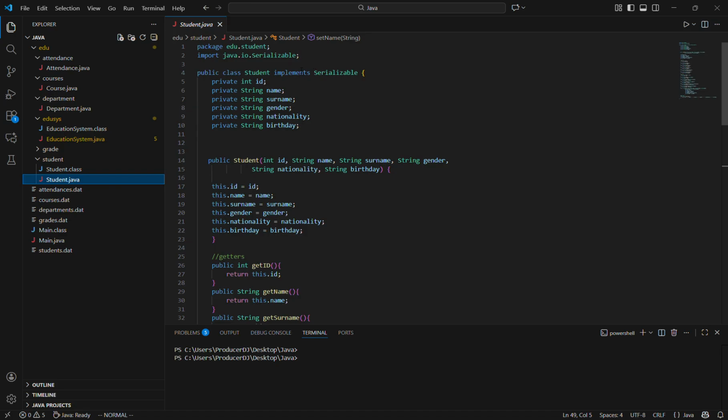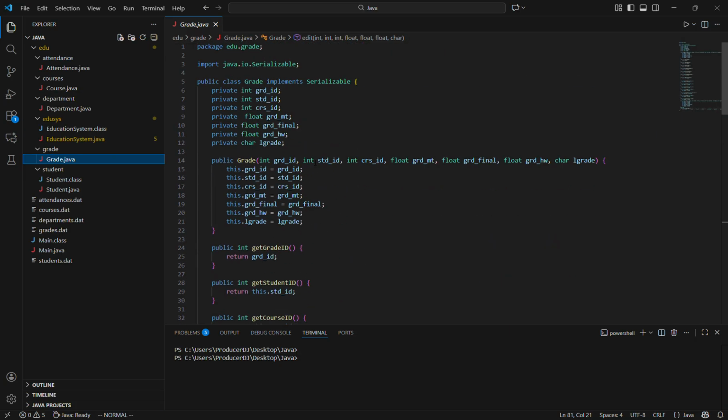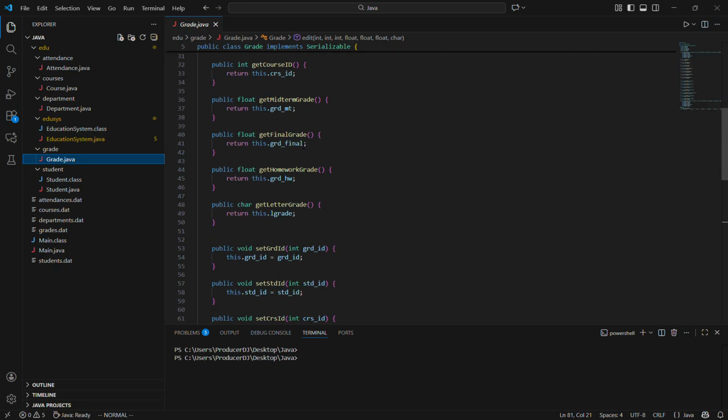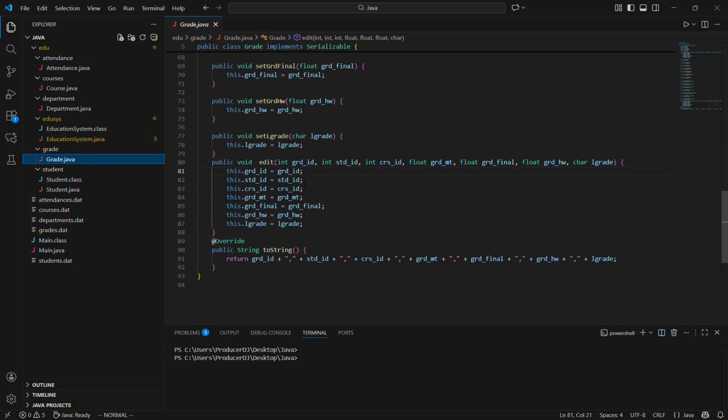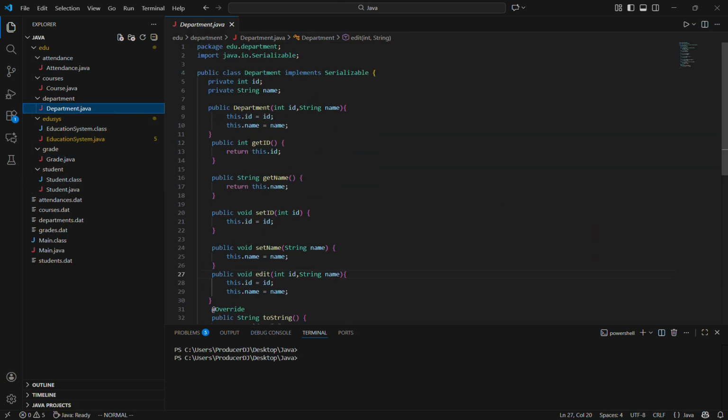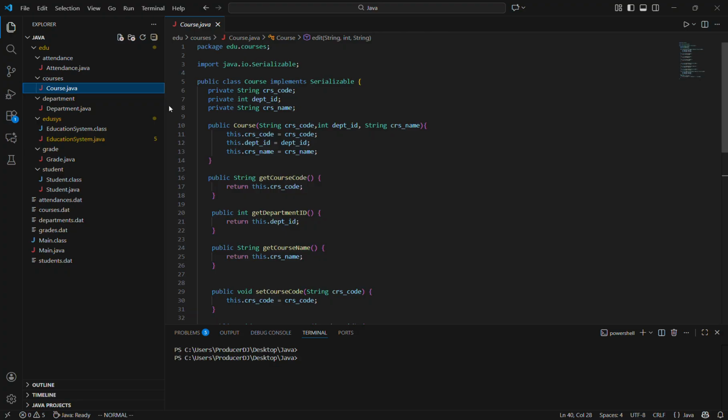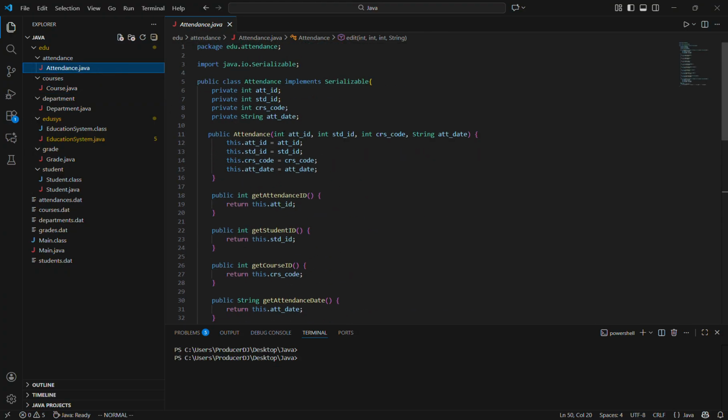And also we implement Serializable, which makes the class easy to output to a data file in binary form. Another class is grades, which contains the grades. As you can see, the same methods apply here, the same setters and getters, and also the edit function. Department, course, and attendance too. We have all the classes specified within the UML diagram of the homework.